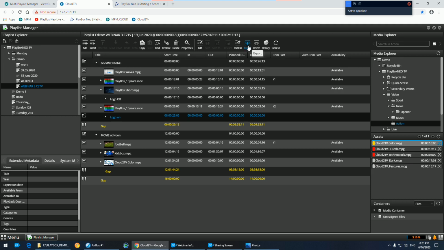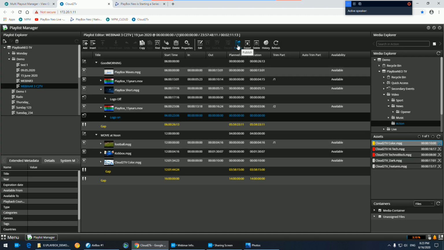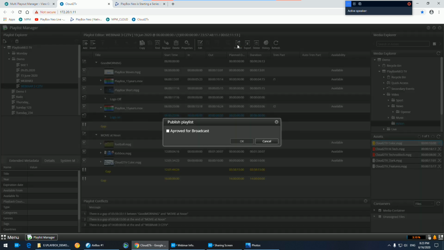I can export this list into an Excel file or CSV, comma separated values, and this can be used by a third-party system, traffic system, or something like this. Or the best part is I can publish it directly to a pre-designated folder for my Playout, PlayBox Neo Airbox Playout. When I push publish, first I have to approve the broadcast. Without this, if I don't have the rights to approve for broadcast, I won't be able to do this action.